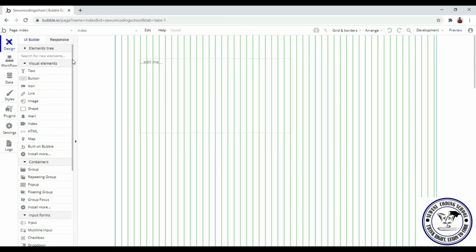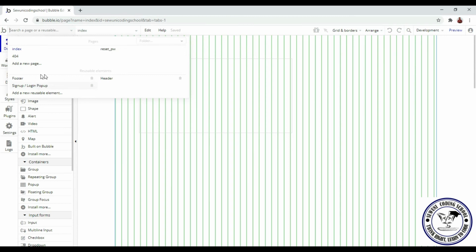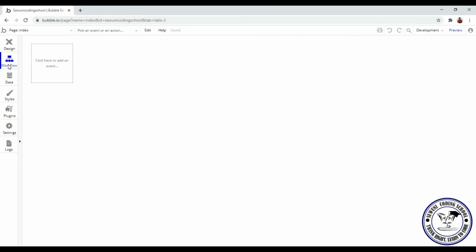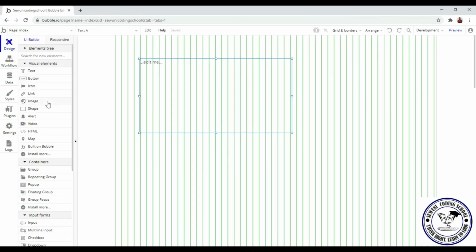It can also be done here on the index page. You can see the footer and the header, and you can see add new reusable element. And then when we come to the workflow, we will define whatever we would like a particular element to do. So for instance, in our design, we create a button. So let me create a button here.